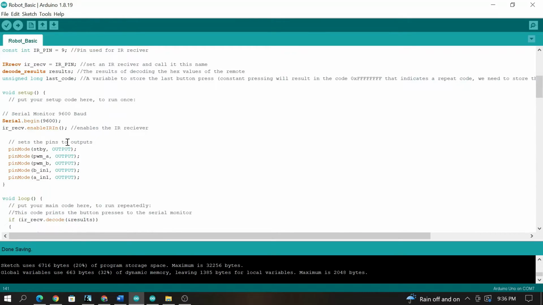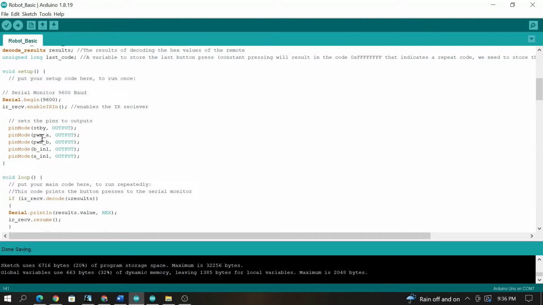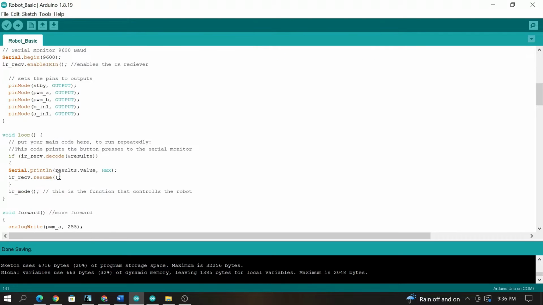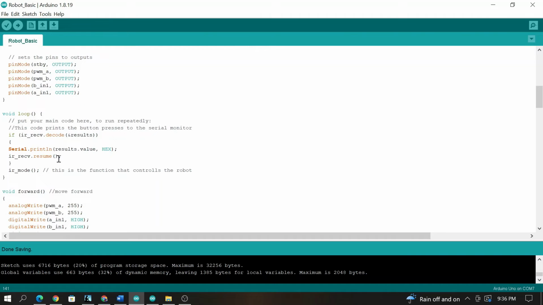Anyway, moving on, we set the enable pin for the IR receiver, so it starts reporting to the serial monitor. I set all of the pins that are used by the H bridge and the motors to outputs. Then the main loop: if we get a button press, that's what this means, then we're going to report it to the serial monitor, and then resume. So basically, we get it, and then we resume.